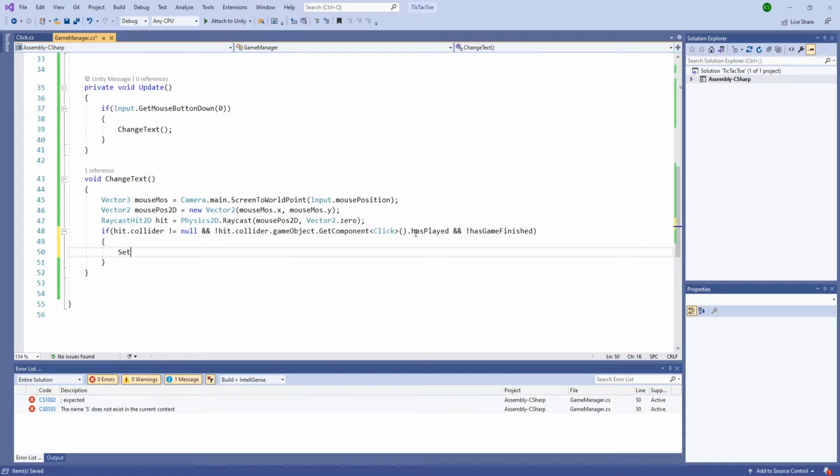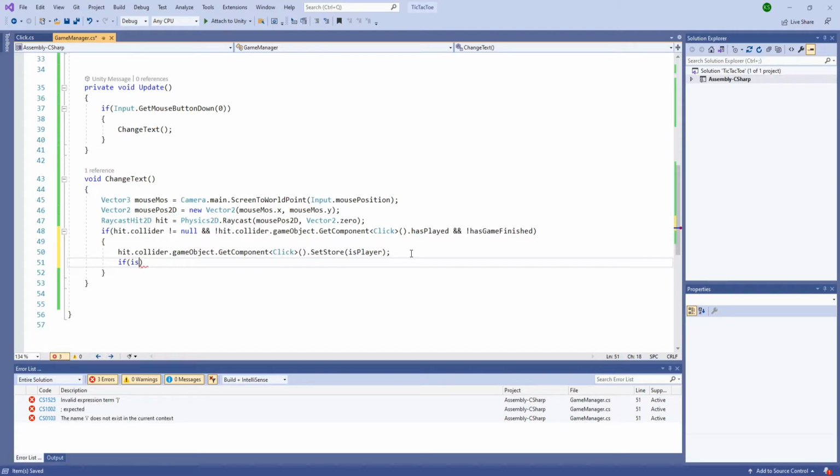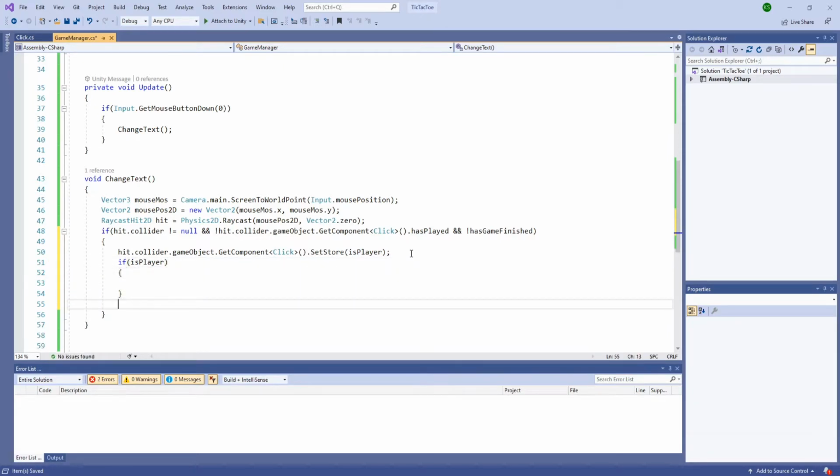And what we are going to do is set the score from hit.collider.gameObject.GetComponent Click, and we'll call the SetScore from there, and for SetScore we'll just add isPlayer. So depending on whether it is the player or not, it will set X or O, and we set the score. Now when we set the score, we need to update the message if isPlayer, else, and isPlayer is equal to not isPlayer. So it changes the turn.